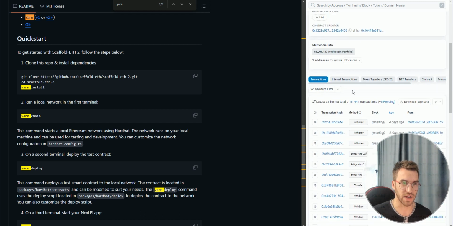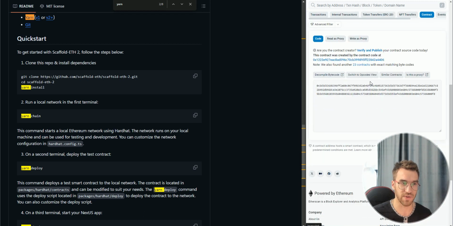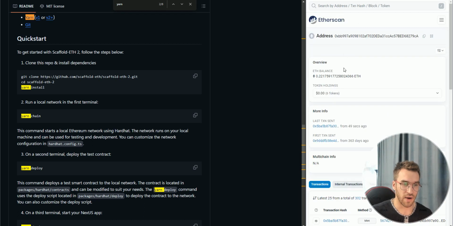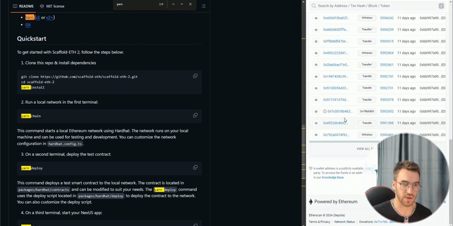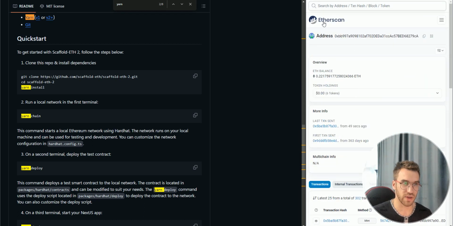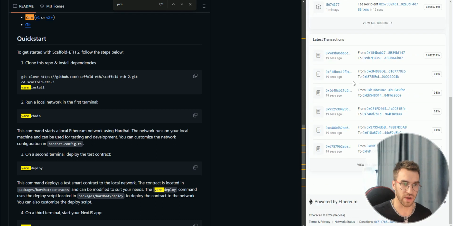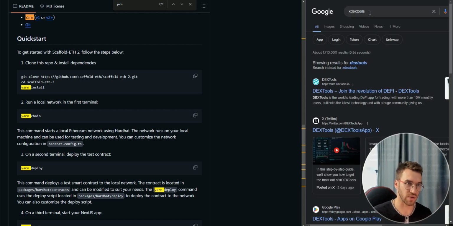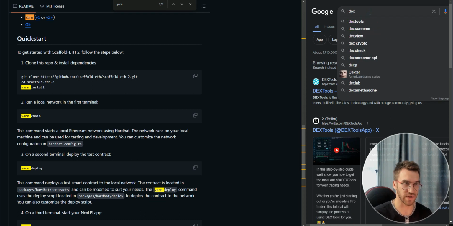Here is the smart contract. You can see the contract itself. Yeah, it is not verified. Let me find any verified versions. I'm not sure that we'll find it here. Maybe it will be in the trending ones. Well, actually, we can find any on the DEX tools, on the DEX exchanges.